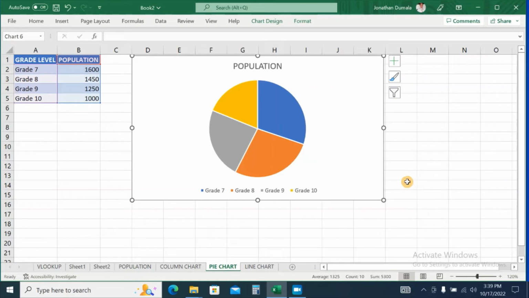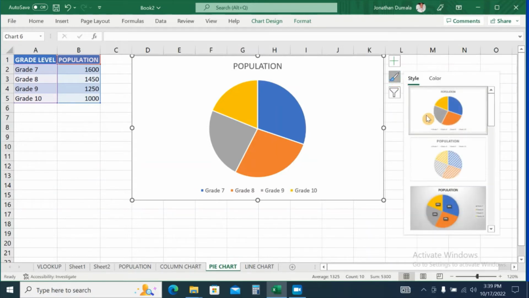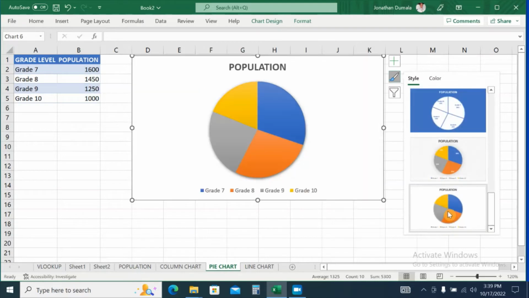And then to resize, you just position your cursor anywhere on the circles here at the edges and then drag to resize it. This is a reduced chart, or if you want to enlarge it, you may do it also. Now to format, you can go to Chart Design, or you can click directly here on this Chart Styles icon and choose your chart.